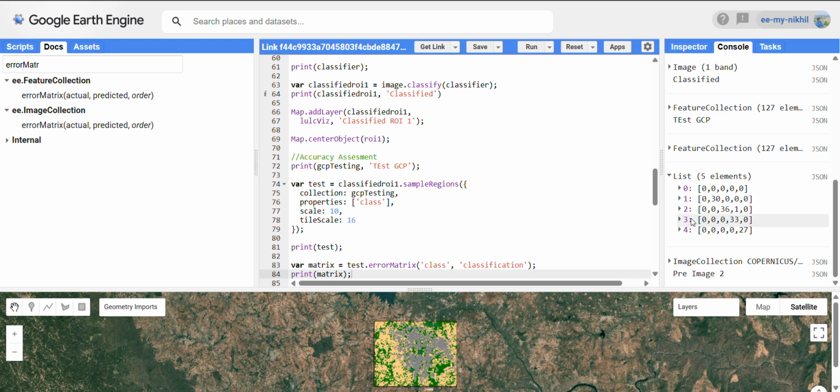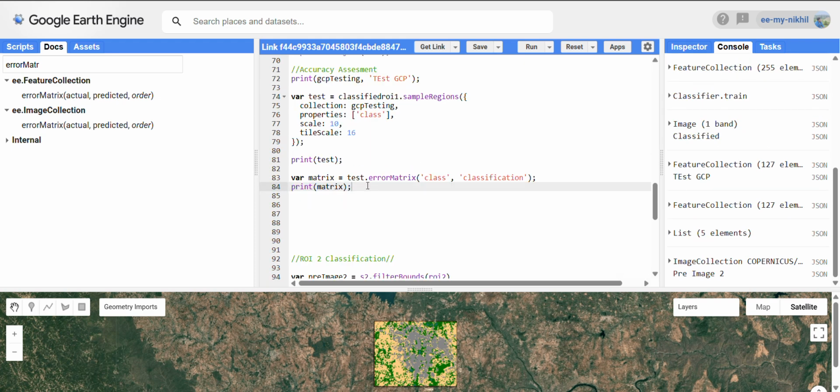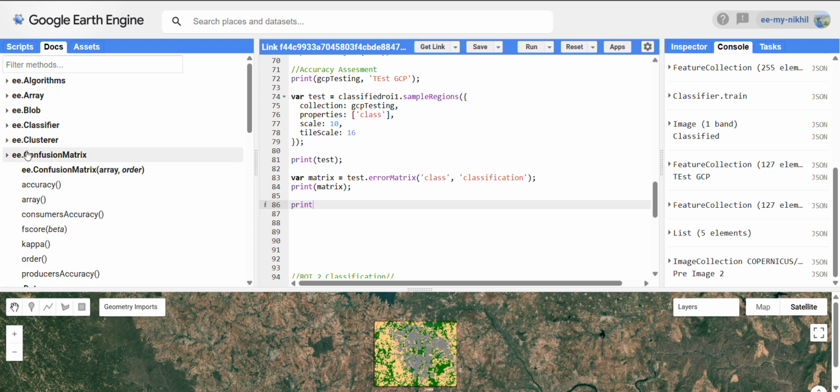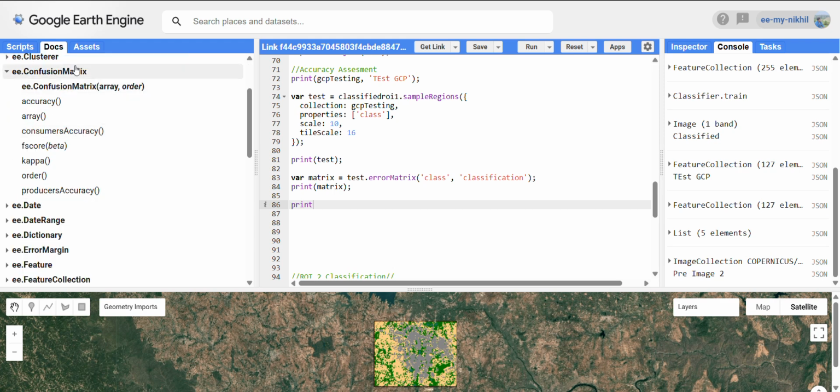For class number 3, you will find I have given 33 training inputs, and everything has been correctly classified. This is how you can read your confusion matrix, and out of this you can generate parameters such as the overall accuracy as well as the F1 score, producer's accuracy, consumer's accuracy. Everything can be accessed. If you come to this ee.ConfusionMatrix algorithm, here you will find all the functions that you can apply to it.